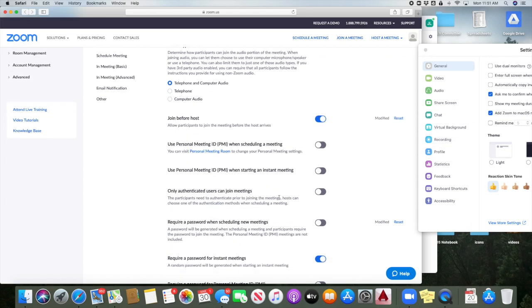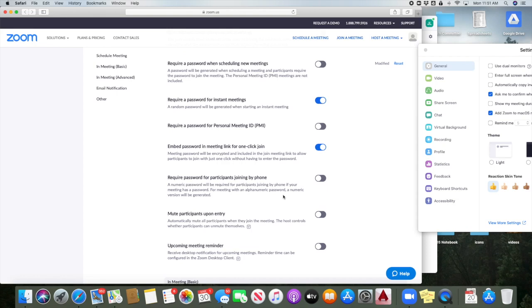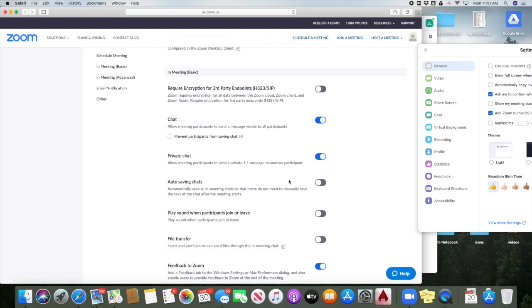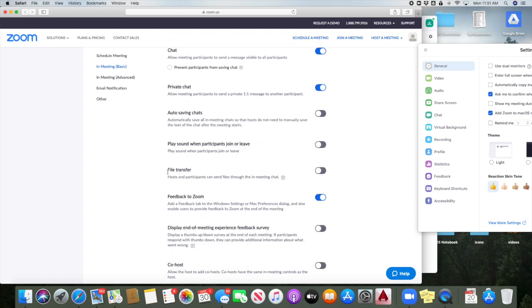And so there are two things that I want to show you that you need to make sure are set before you actually schedule or start a meeting. So the first thing you want to look for is file transfer. And you want to make sure this is grayed out, where it's not turned on. Because one thing that can happen is if participants are sharing files in the in-meeting chat, they can share malicious stuff that would harm someone's computer, or they can share inappropriate content that way. So make sure your file transfer is turned off.